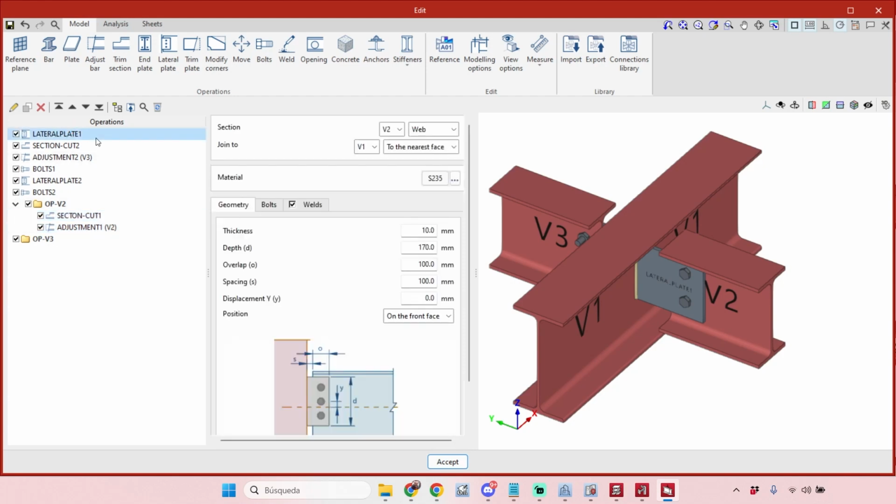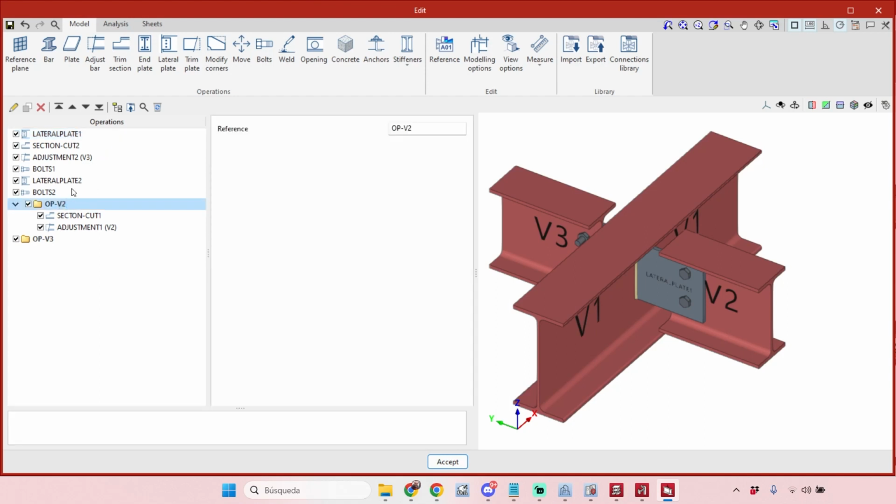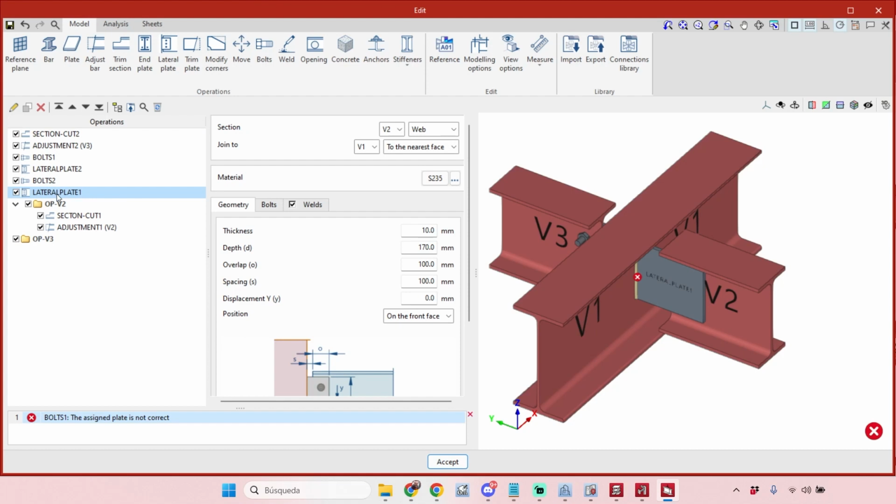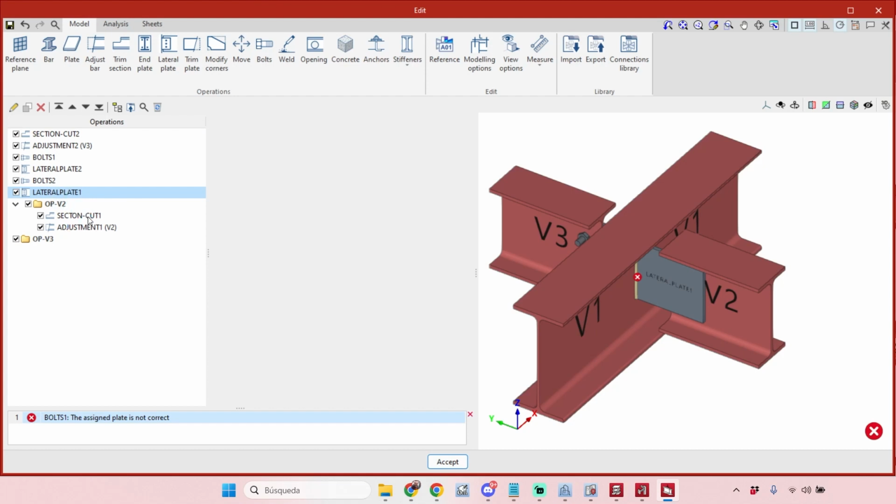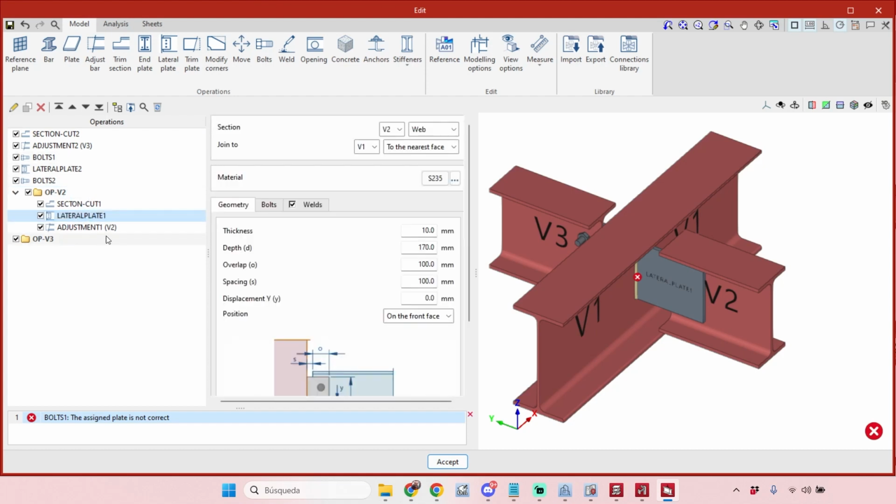The next one is an operation to add this lateral plate here, in the web of V2, connecting to the V1. So again, it's another operation related to V2. Here you can understand how it works: I can grab these elements and move them in the list.